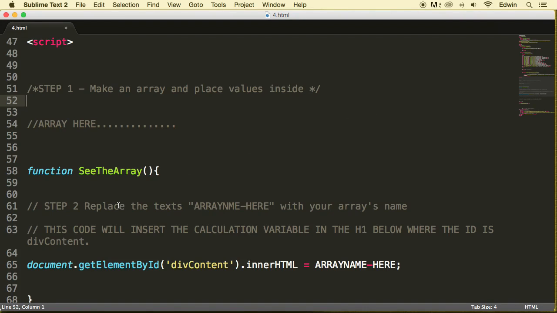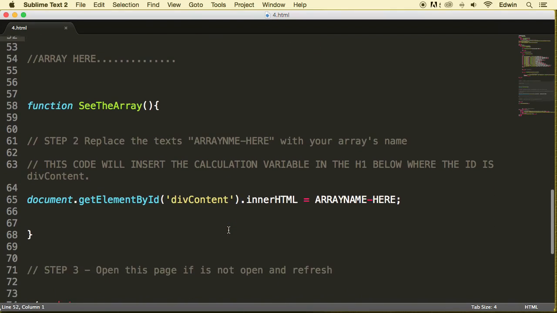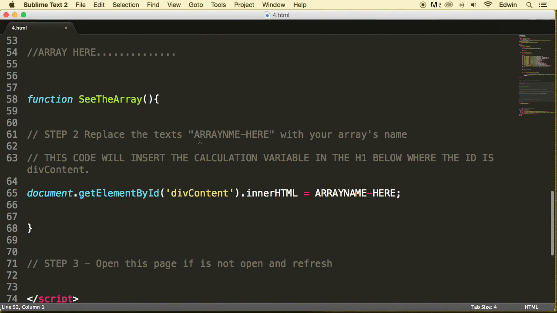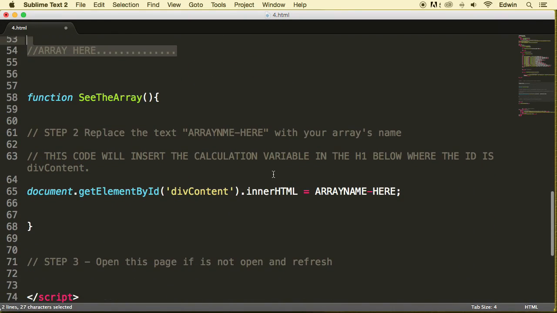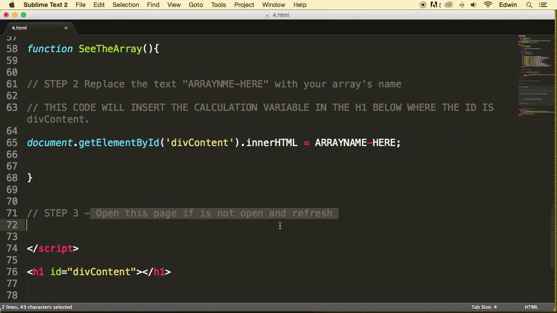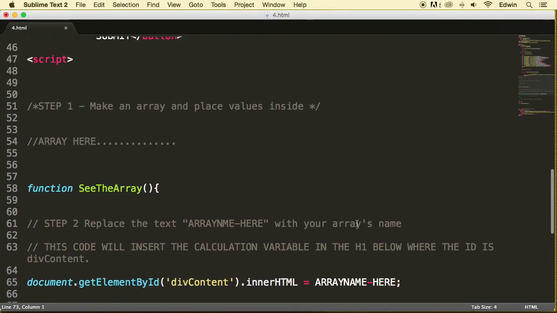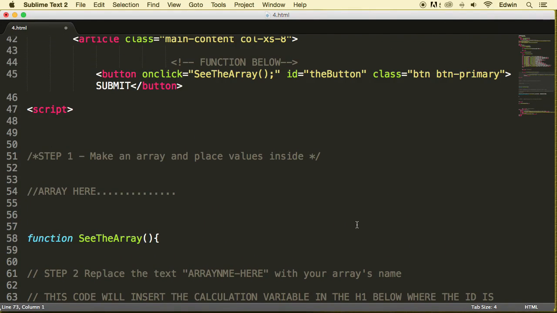Step one, do that. Step two, replace the text, array name here, right here, you have to replace it with the name of your array up here. This is an easy one, as a matter of fact. And then open this page, if it's not open, and refresh. All right, at least this one says refresh, right? So I'm going to wait for you to do this. Go ahead, and when you finish, we should be good to go. Go ahead and see if you can do that. I'm pretty sure you can. Don't cheat.